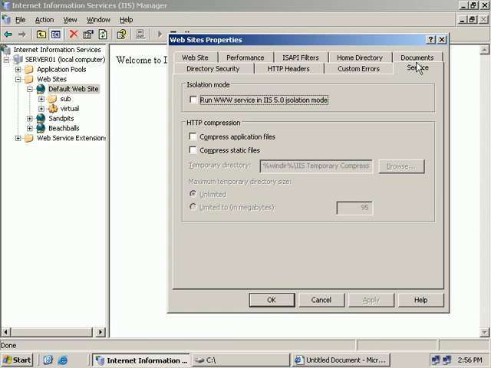Now, on this Service tab, we can configure IIS to run the www service in IIS 5 isolation mode. Now, IIS 5 isolation mode is built into IIS 6, and it's there to provide backwards compatibility with applications that don't work with worker process isolation. If you decide to enable IIS 5 isolation mode, then you will lose all of the new functionality that you get in IIS 6, and that's true for all websites on your server.